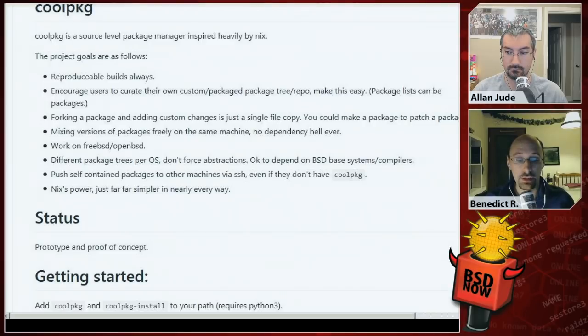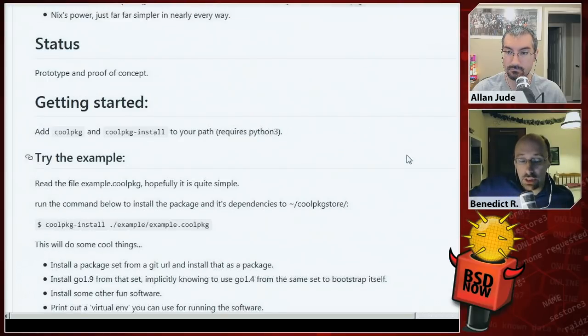You could make a package to patch a package. That should sink in. You could make a package to patch a package. Okay. Mixing versions of packages freely on the same machine. No dependency hell, however. They also want it to work on FreeBSD and OpenBSD. Different package trees per operating system, so they don't force any abstractions. They're okay to depend on BSD-based systems and compilers. They push self-contained packages to other machines via SSH, even if they don't have Cool Package. And Nix's power, just far simpler in nearly every way. That sounds pretty cool. Check out the Getting Started page and try it out for yourself.